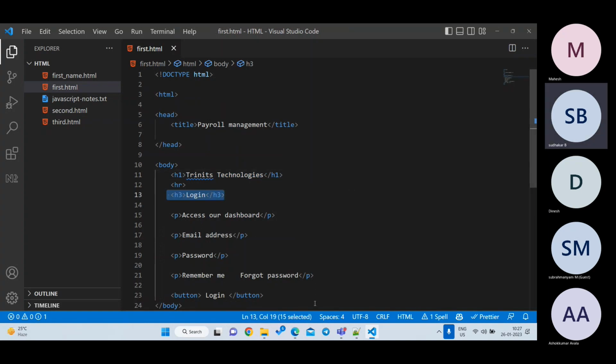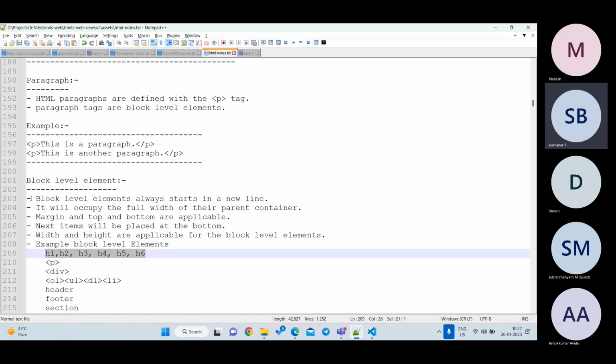So what is an h1 tag? First we want to see block level elements. A block level element always starts on a new line. The second point is that it will occupy the full width of its parent container. Let us forget about the parent for now, so I will say it will occupy the full width.